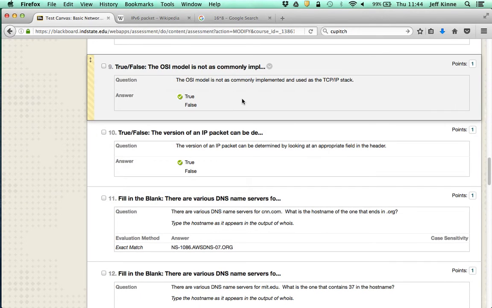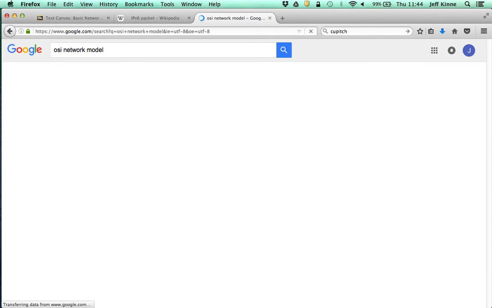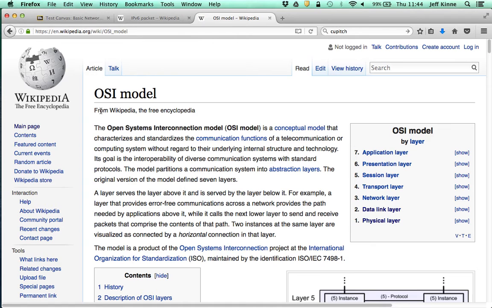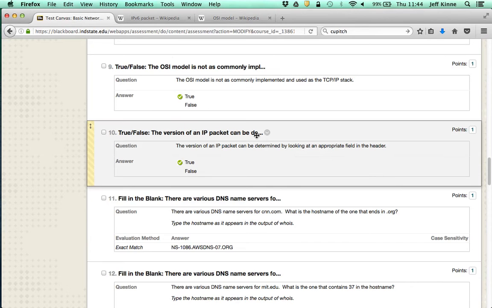Number 9, the OSI model is not as commonly implemented. You just needed to look this up. We haven't talked about the OSI model. OSI is a different way to organize the layers. And so these are the layers in the OSI model of looking at networking. And some operating systems have actually implemented things this way. We've been looking at the TCP/IP stack, which is much more common.